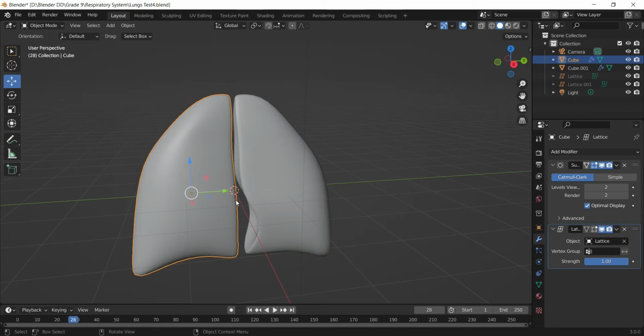Now, before we move to the next step, we need to make sure how to apply these modifiers. We always need to apply the subdivision modifier first to keep the lattice. Otherwise, whatever changes you have made with the lattice won't remain exactly the same. There might be a little bit of changes. So make sure you are always applying subdivision surface first, then lattice, and then we are going to move to the next step.